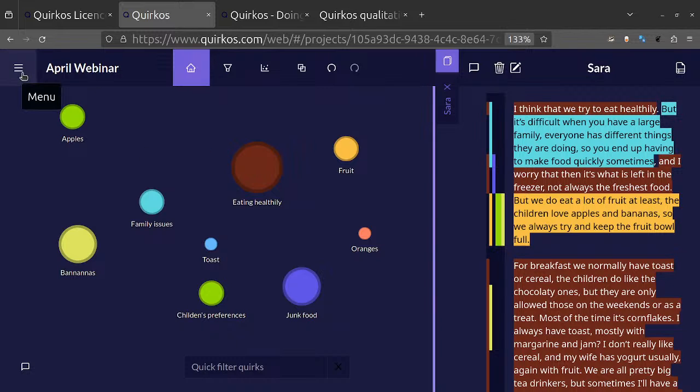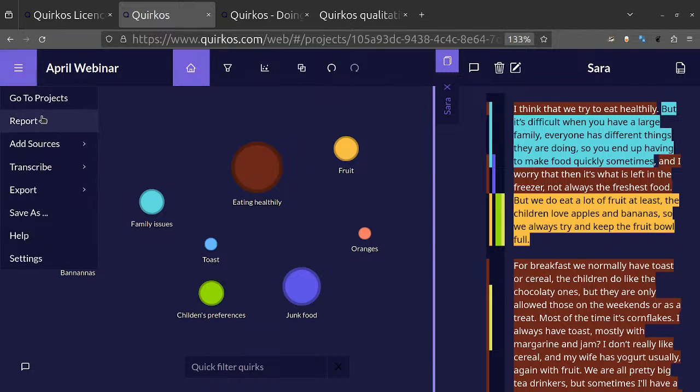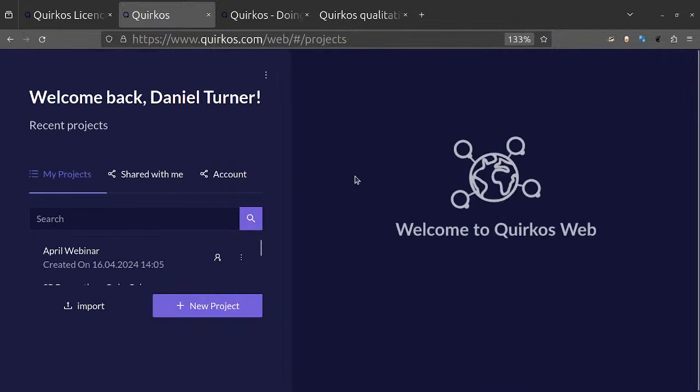So what I'm going to do now is actually show you another project where I've already done a lot more coding, and that way I can show you some of the ways that you can explore and use that base. So let's go here to projects.